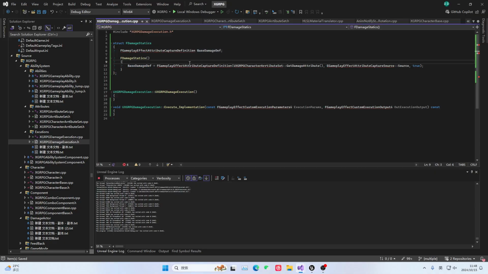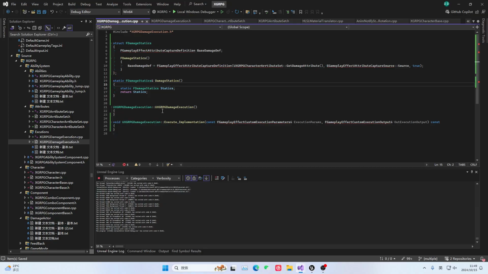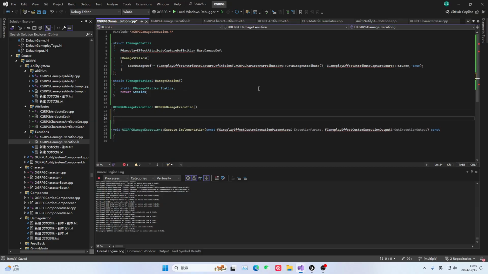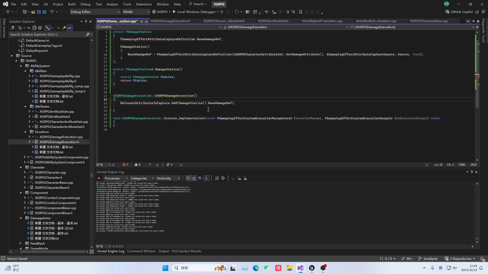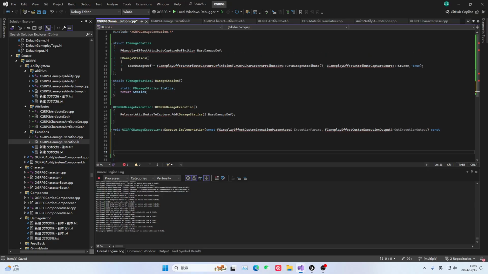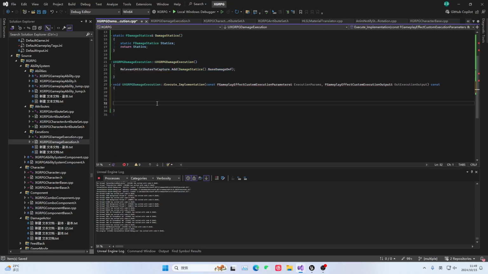Then it will have such a calculation definition. After the definition is complete, we need to provide a static method. It can pass such a struct. Then inside the constructor, we add it to this position. Okay. These are the previous ones. These are all fixed writing styles.